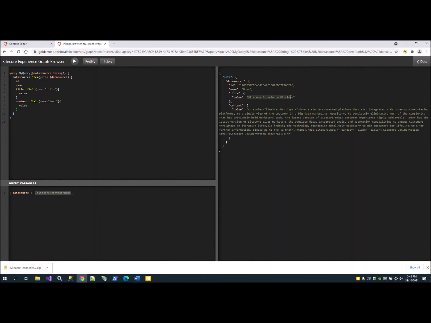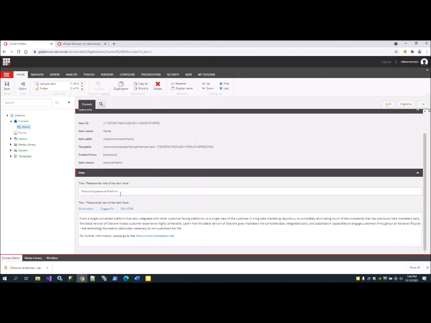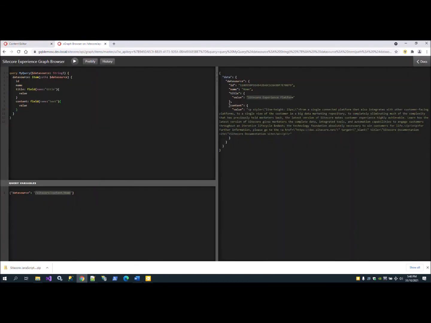We've got Sitecore Experience Platform. Yes, that's correct. And we've also got this HTML. And there is content, P style equals line height. You notice it's escaped, of course.